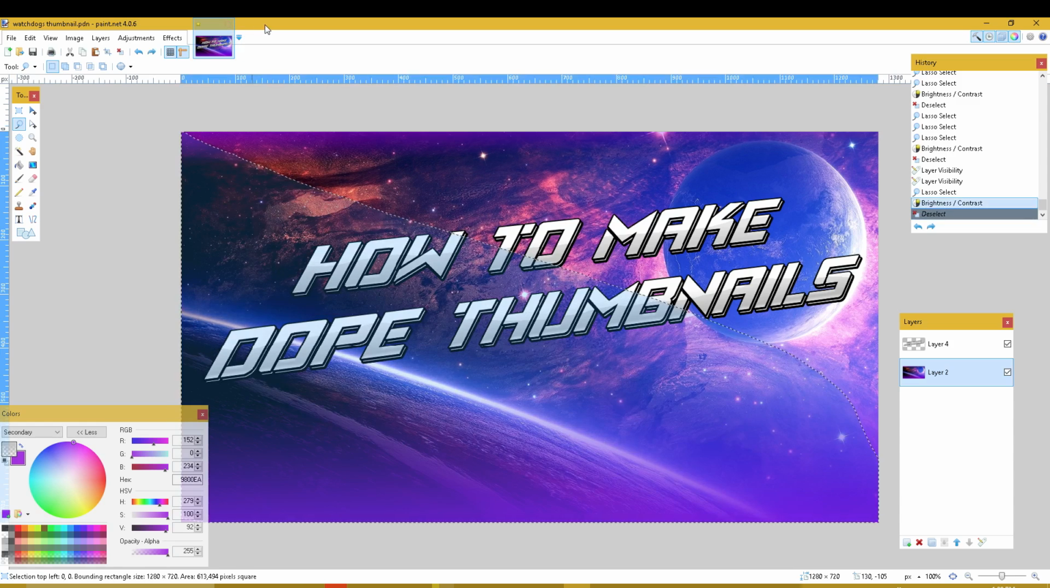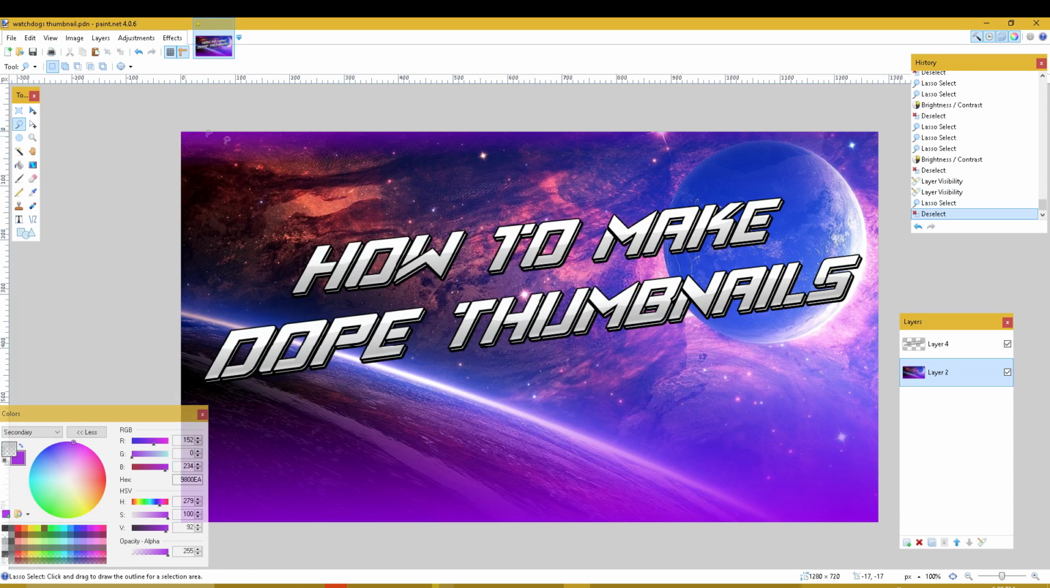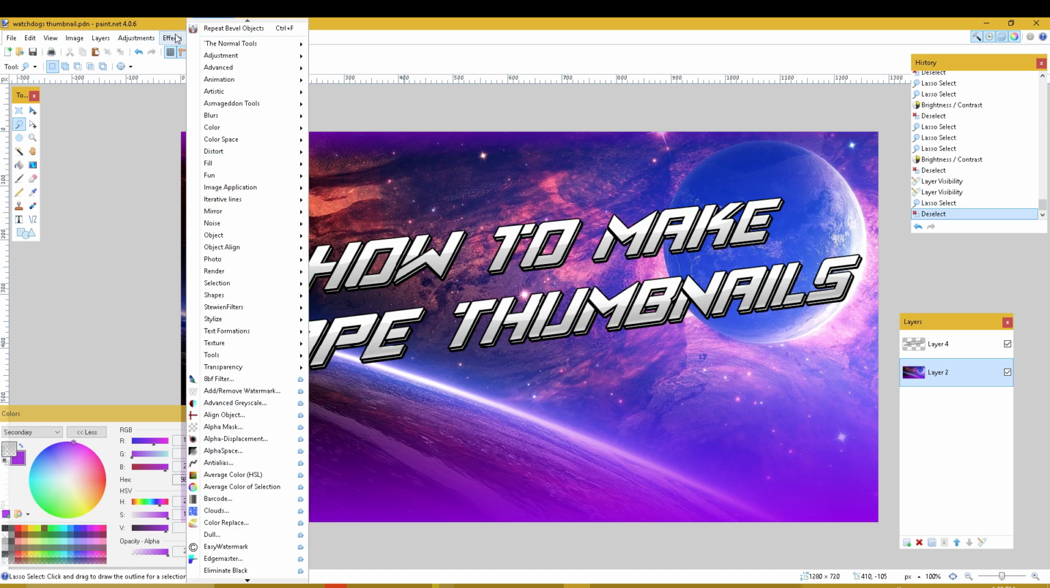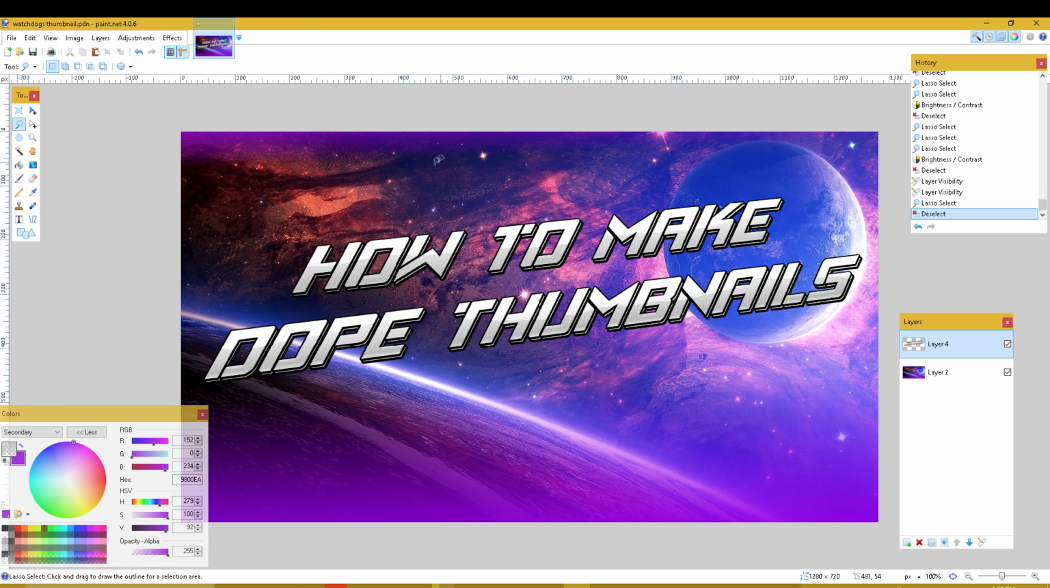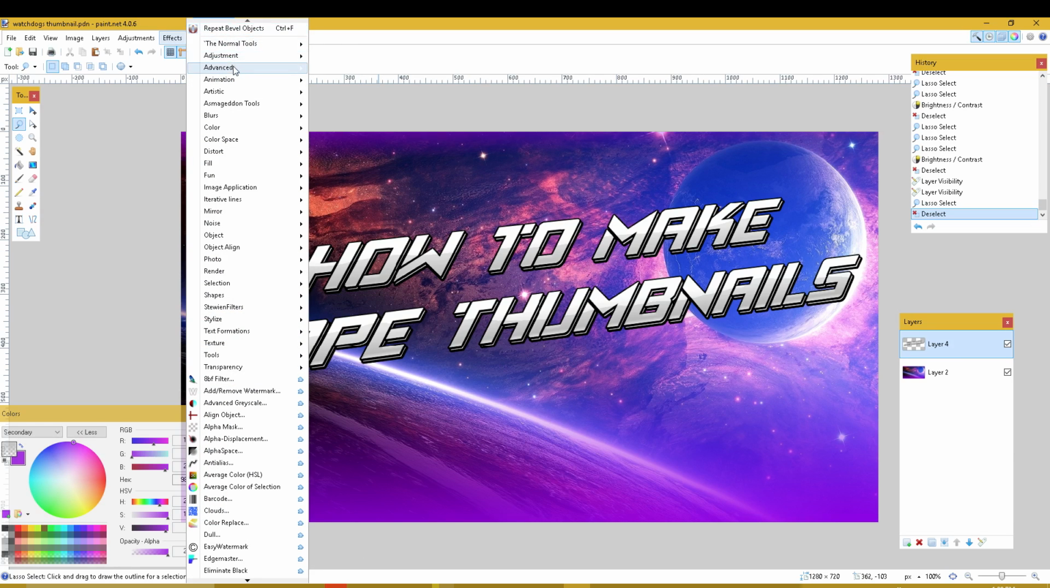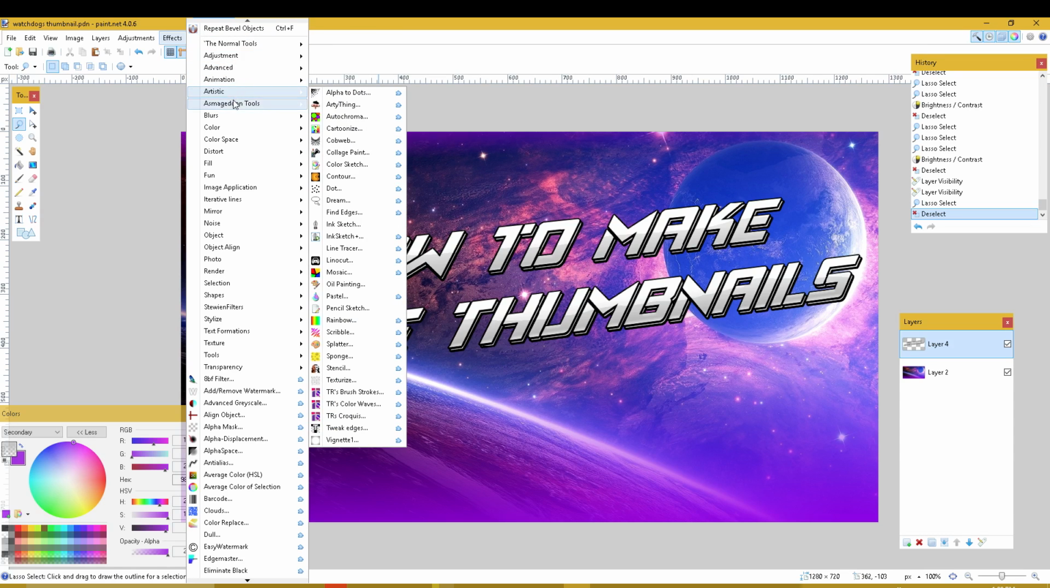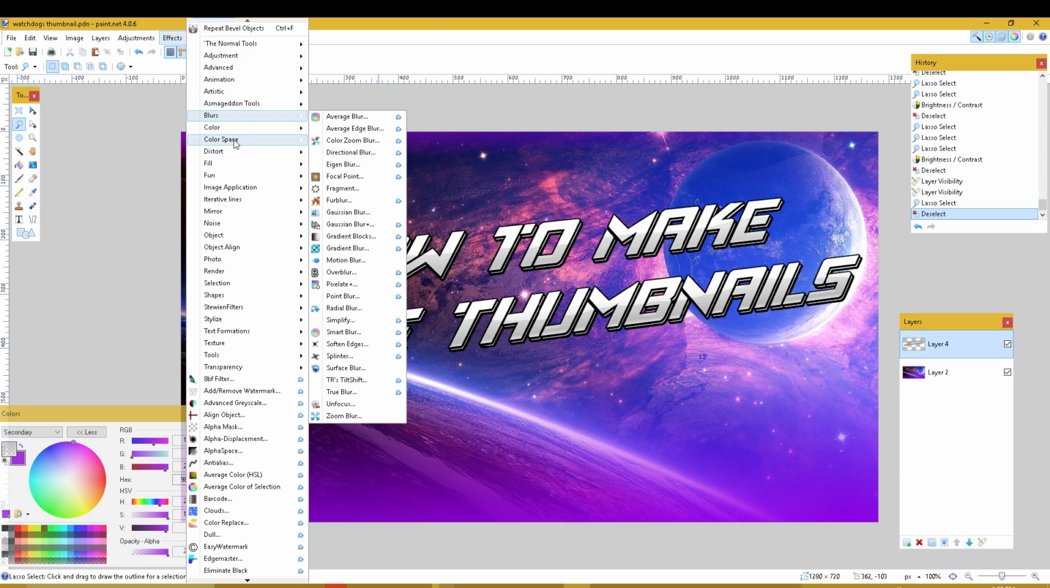See? I'm not going to do that, so Control Z to undo. I'm pretty much going through Paint.NET and how to use it. All these things will be in the description. So I spend a lot of time on my thumbnails. It looks nice. And for this, since it's a space kind of effect, you can go to effects and you can just go through all these because there's going to be a ton of this kind of stuff. And I've hardly used any of these things.